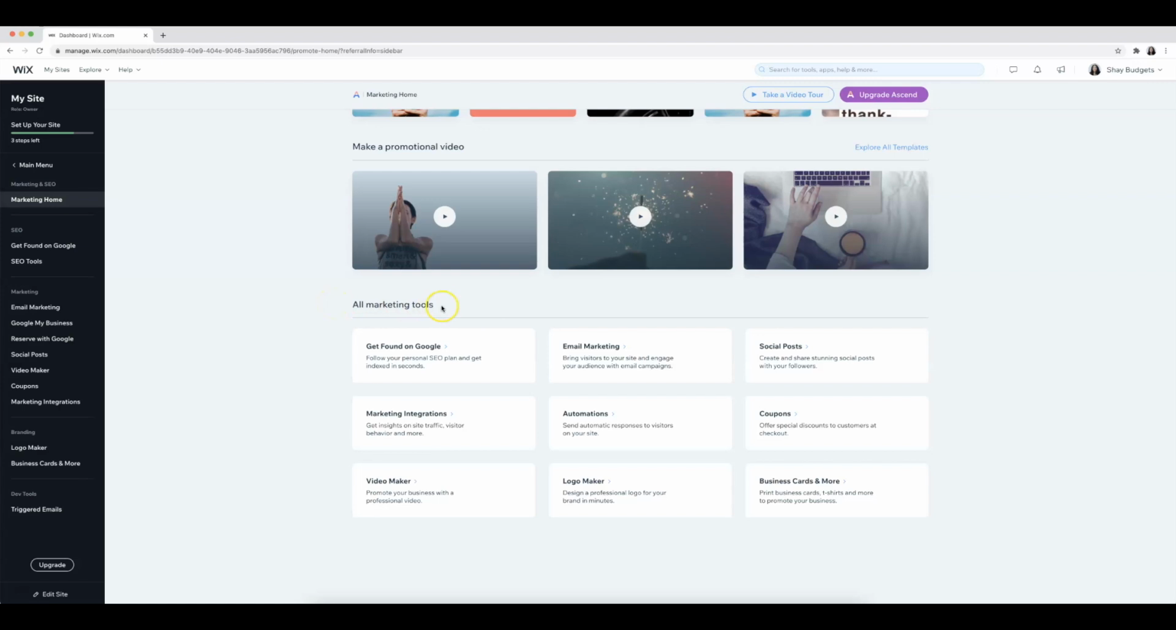And finally, at the bottom here, it's just a category or a section for all of the different marketing tools. We already explored some of them, such as getting found on Google, email marketing, automations, social posts, video maker. But there's also a section for marketing integrations, and there's a logo maker, a tool for creating business cards, and then also a tool for creating coupons.